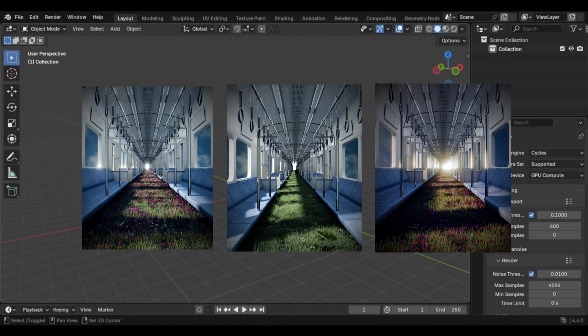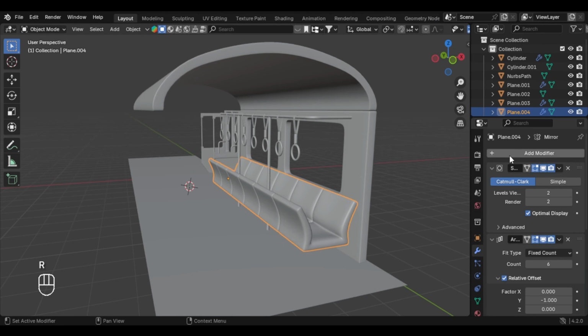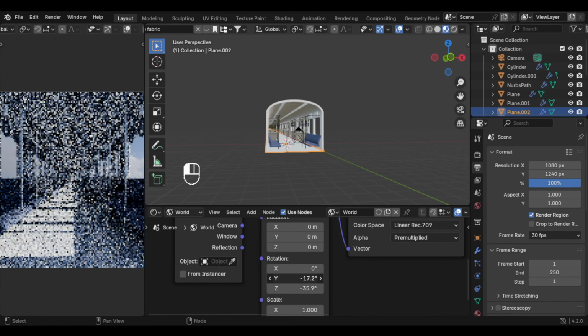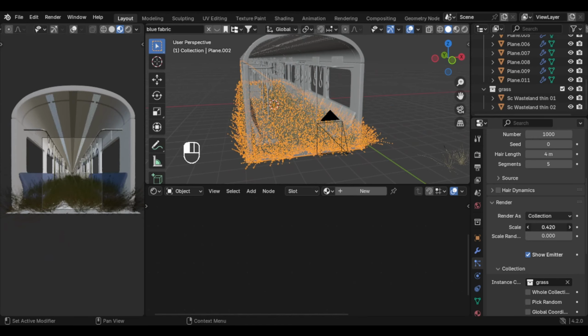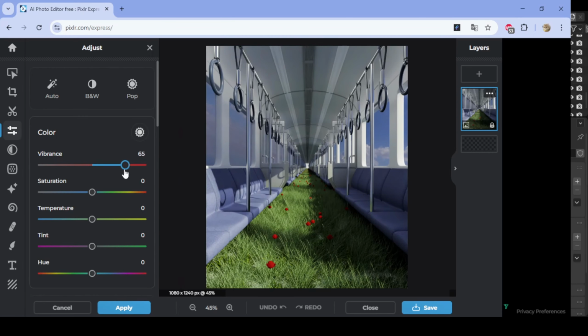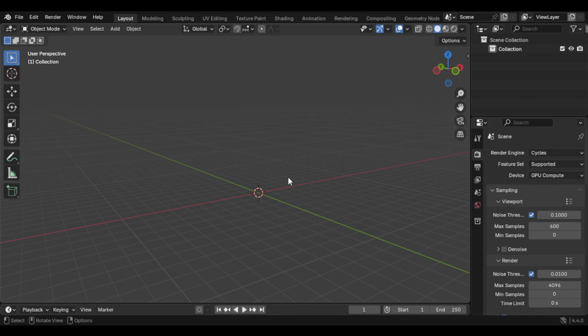Hi everyone, in today's tutorial I'm going to show you how to create a surreal terrain interior in Blender. We'll be modeling all the components using the mirror and array modifiers to speed up the process, adding lighting, some grass and flowers for a surreal and dreamy look, and finally we'll finish it off with some post-processing. So let's get started. Let's first begin with the door.